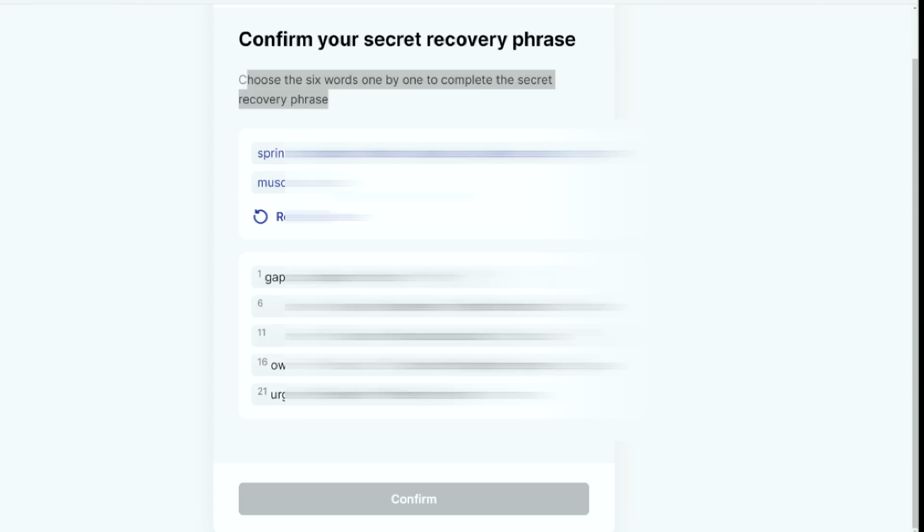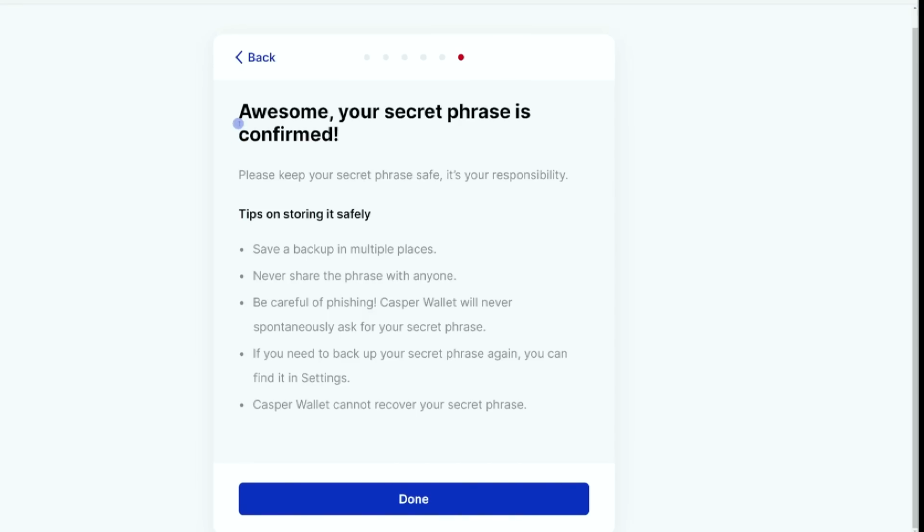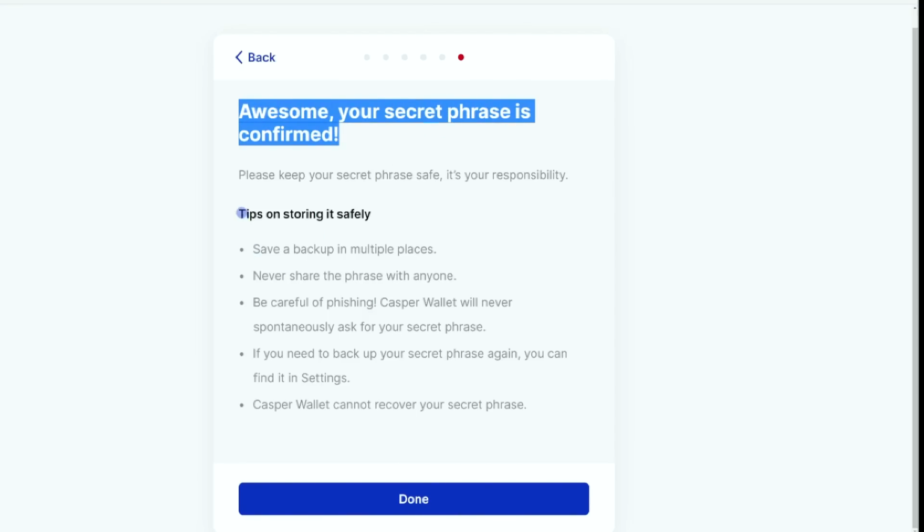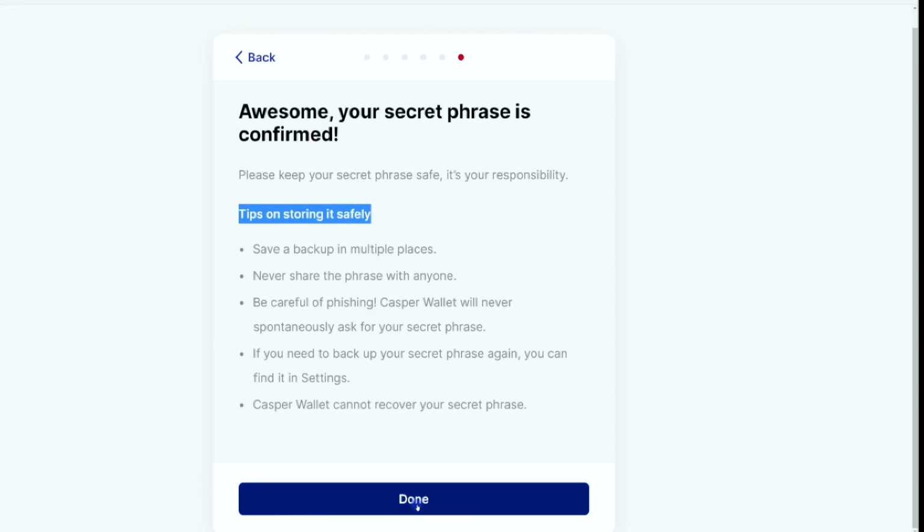So now you need to refer back to your recovery phrase and make sure you click the right word in the right order. So we have number 4 is blank, and I have to choose out of this list the correct word. Let me just do this really quick, and then we're going to click confirm. Awesome, your secret phrase is confirmed. Make sure you read all of the tips below, and we're going to click done.